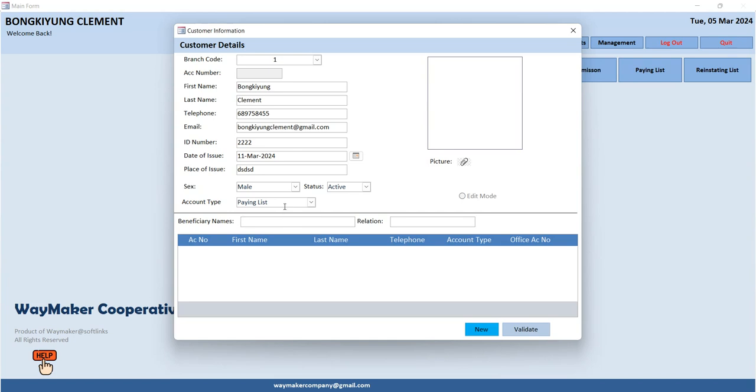Beneficiary names. We also have the possibility of providing the beneficiary of the customer. So if this customer provides a beneficiary, we fill in the space provided, Gong Gerard, and we'll say it is the brother. It's just fake, it's not real. We're just using default names here. By the time you are finished filling all of this, you click on the validate button here.